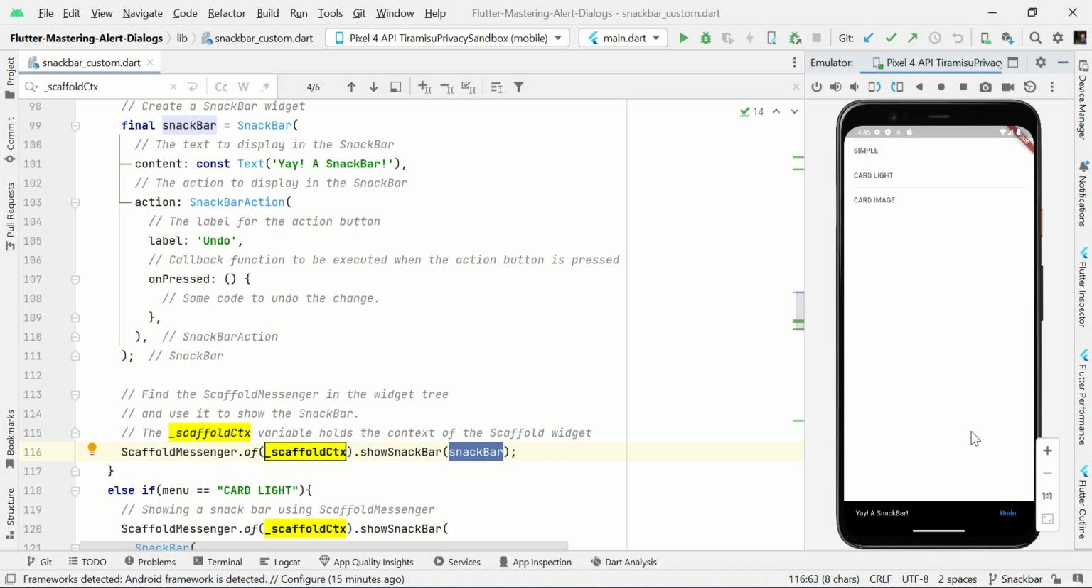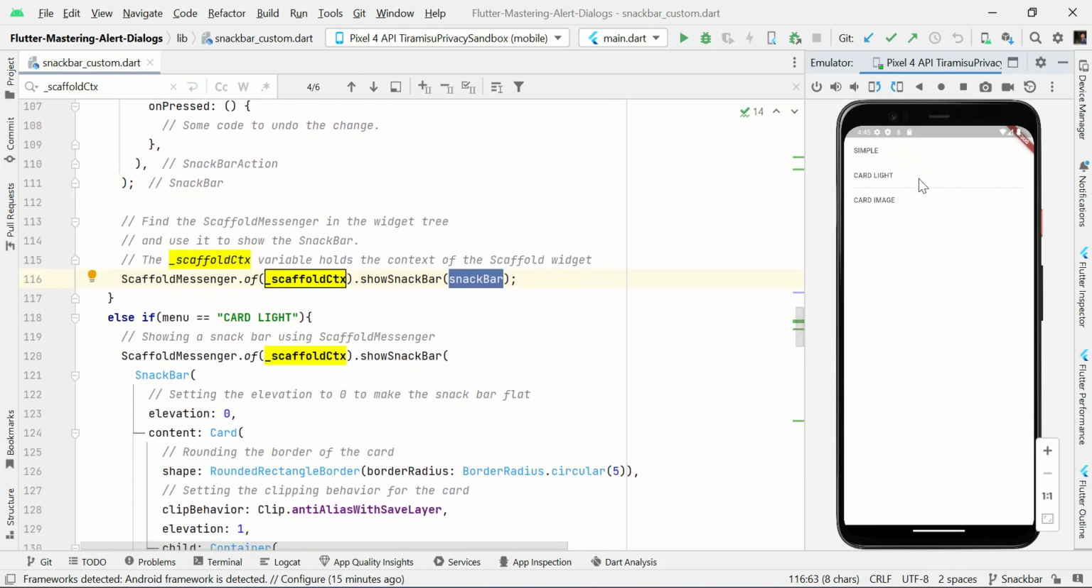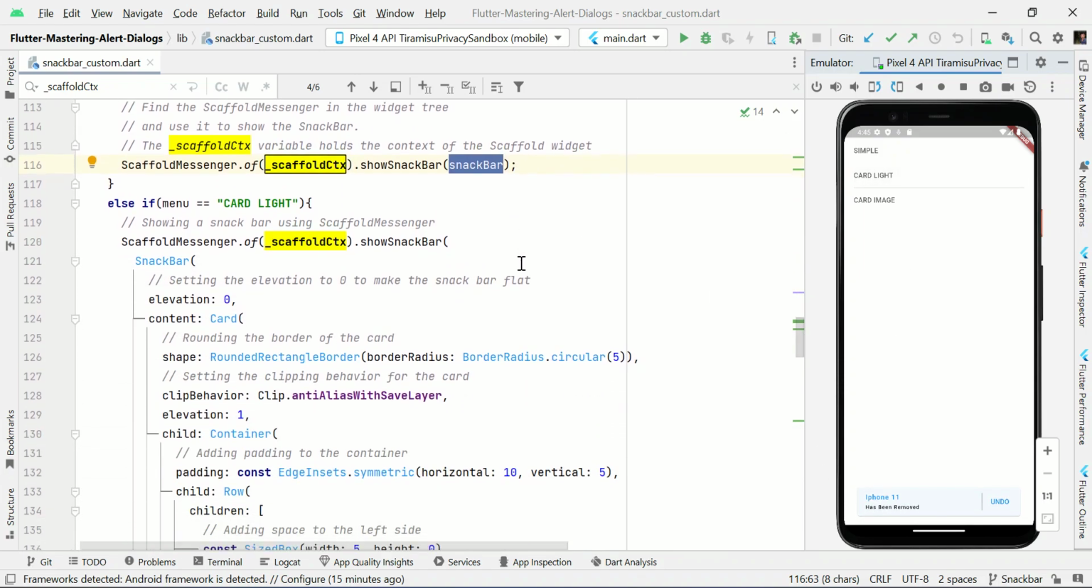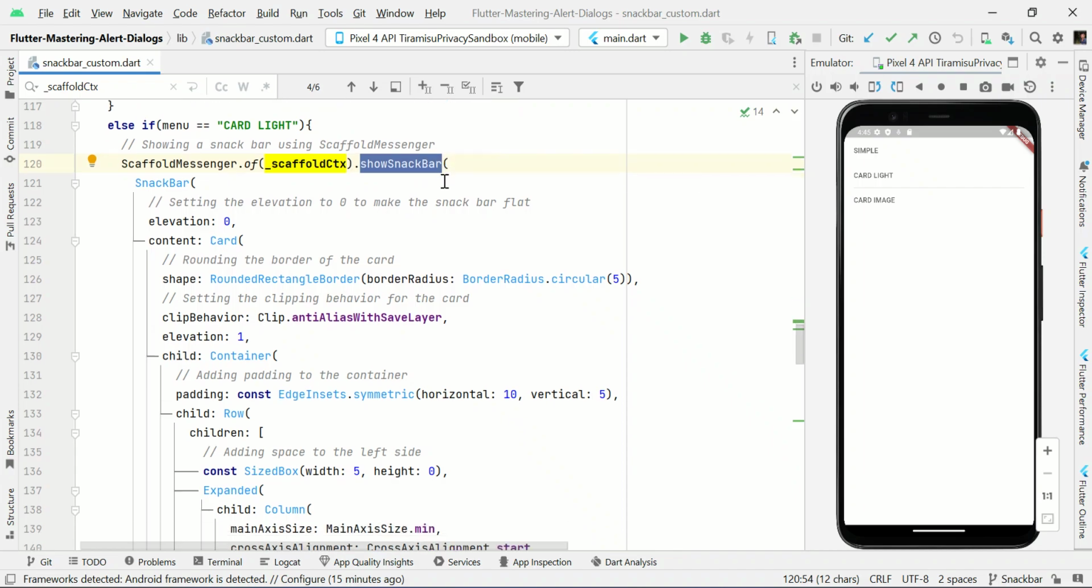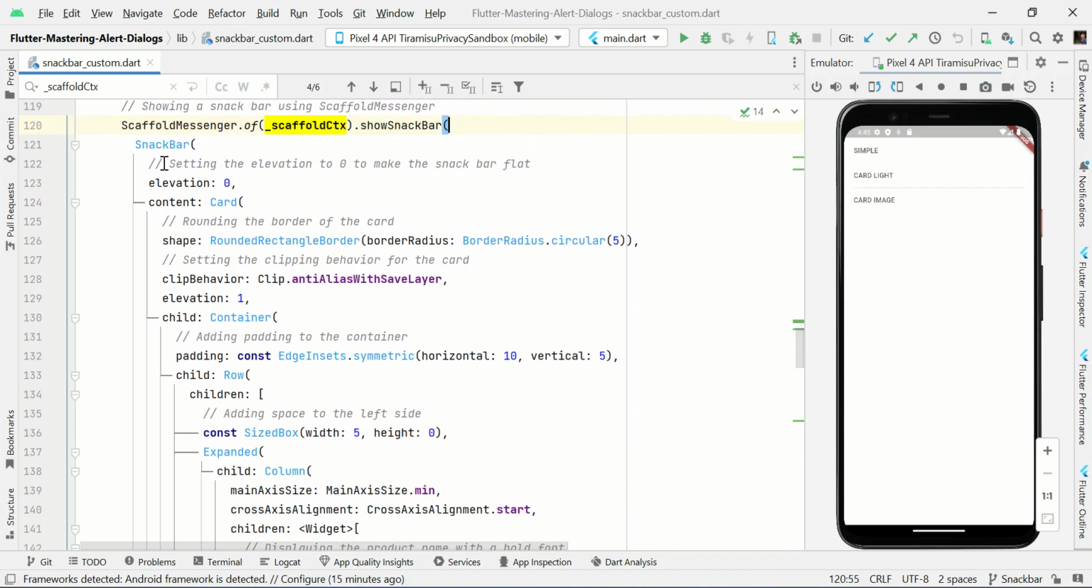This is the default snackbar. We're going to customize this snackbar like this. To make this, we're making ScaffoldMessenger show snackbar. Within this function, we have a snackbar. First, we set the elevation to 0, and then we have a content. Instead of giving a message, here we pass a card view. So we have a card view.